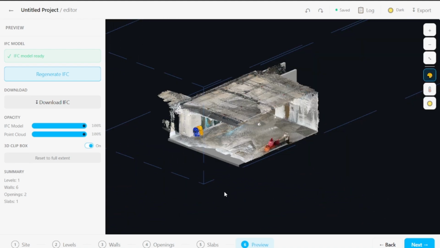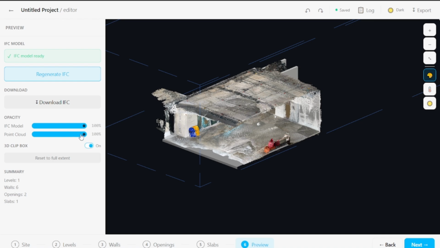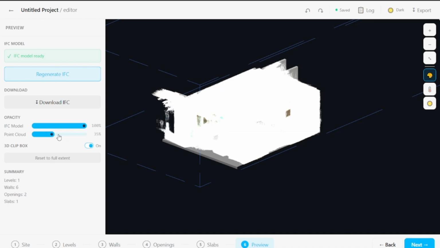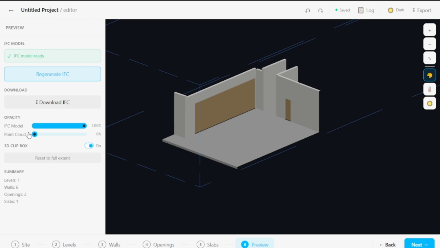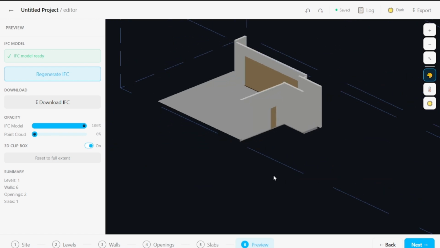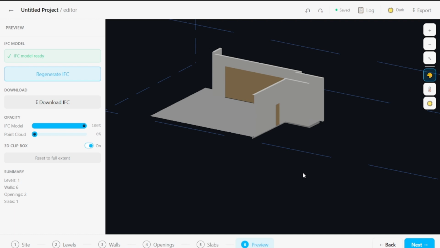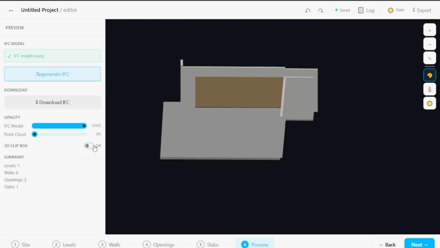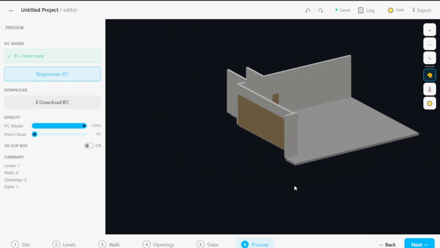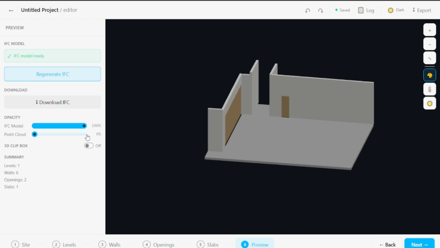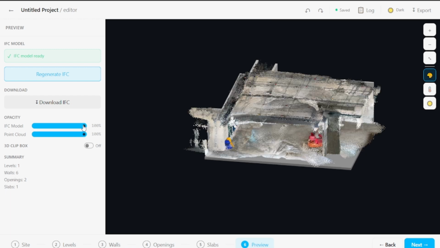We can even change the point cloud's visibility and make it completely invisible, so we clearly notice the elements we're looking at. With it turned off, we can distinguish the elements we built before and compare them against the point cloud.